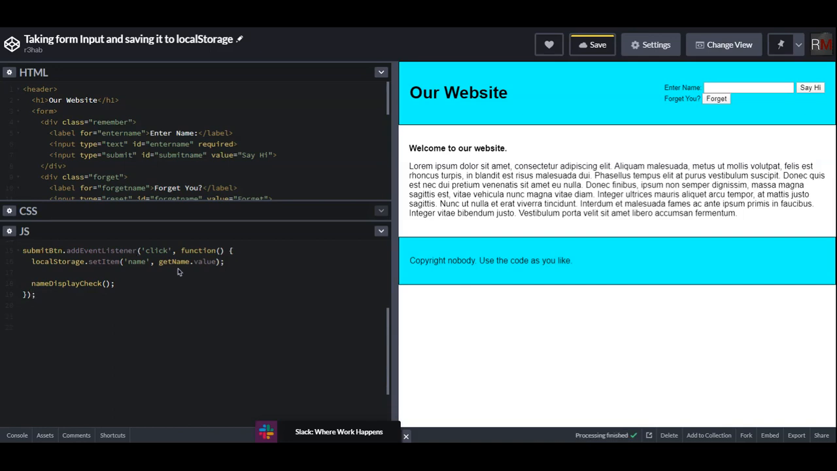Now we're going to set the forget button. This is another click event. We'll run our function. Again, we're going to access local storage. This time, instead of set item, we're going to use the remove item method. And we are removing the name. And then again, we're going to run name display check.